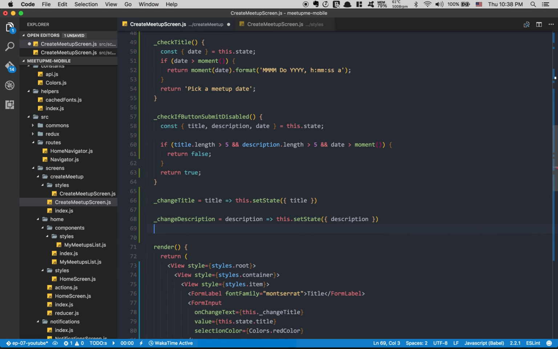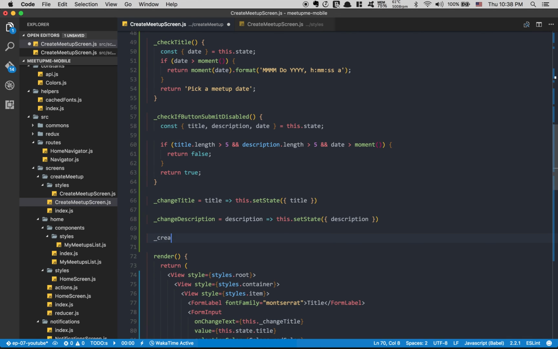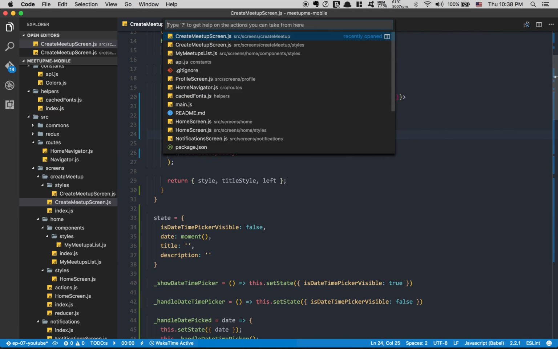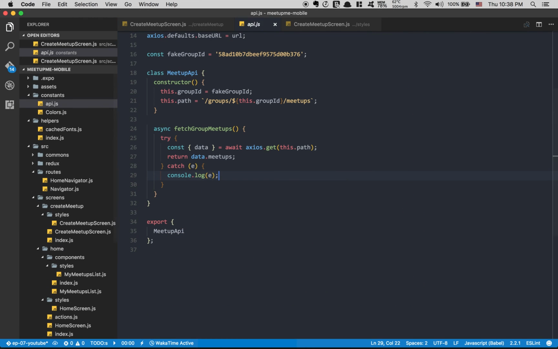Don't worry, again that's gonna be in React for now, but we're gonna change it. What I'm gonna do is create an action called create meetup. This one is gonna be an async action. I'm gonna jump back to my API constraint, because I want to make it right now already in the API. So that's gonna be an easy one.